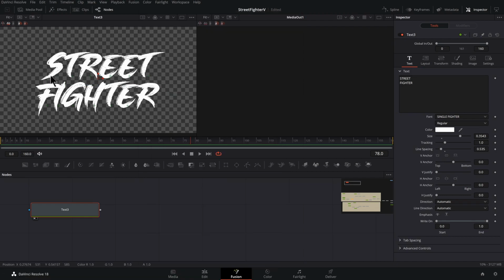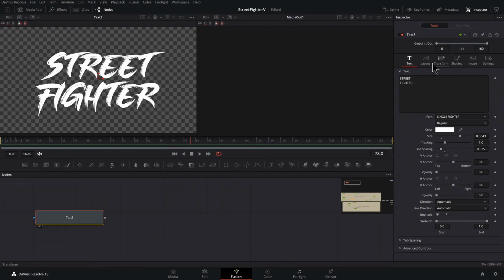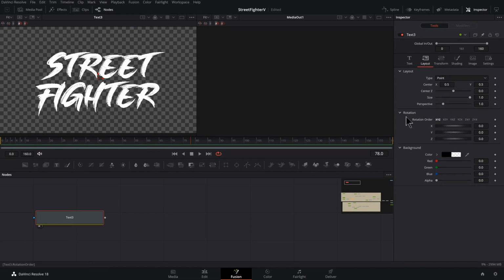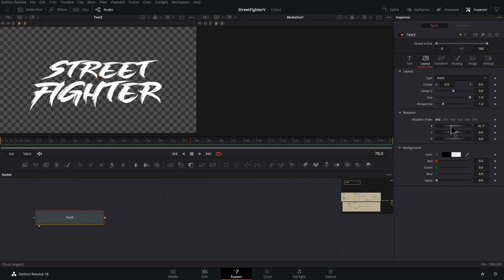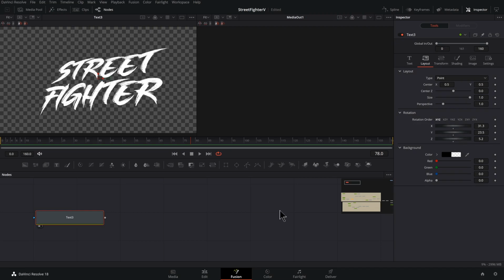So I don't want these little dots in my way anymore, so I'm going to hit this button to turn that off. And we want to make this a little bit more dynamic, so we can click on our layout here and find rotation and start to mess around with this a bit here on the Y, on the Z. All right, so that looks better.